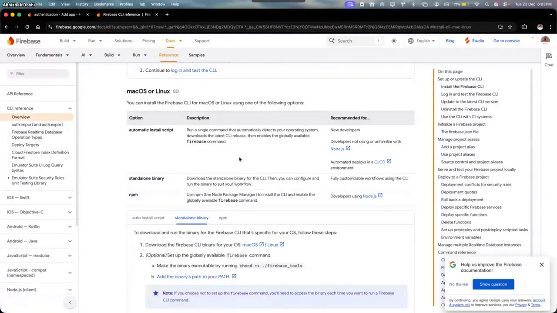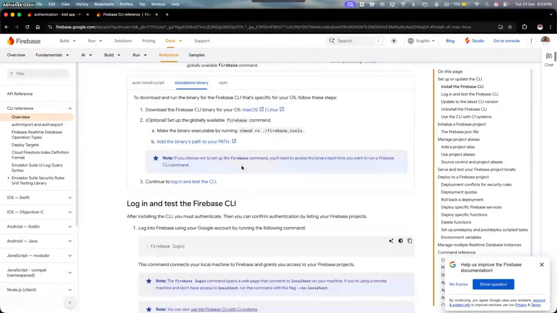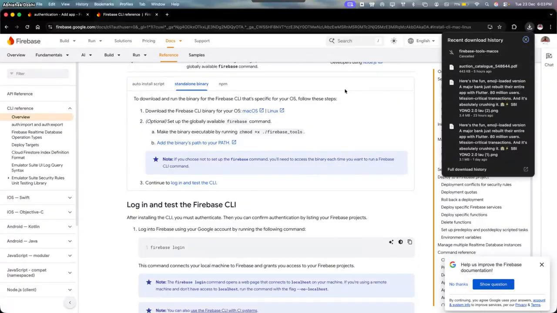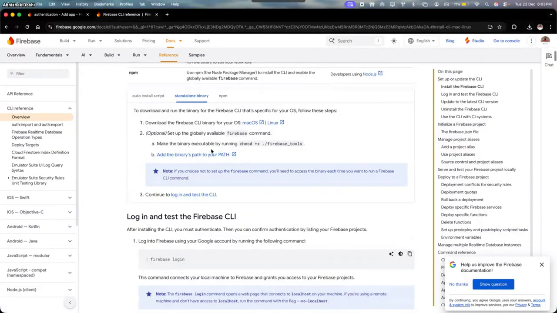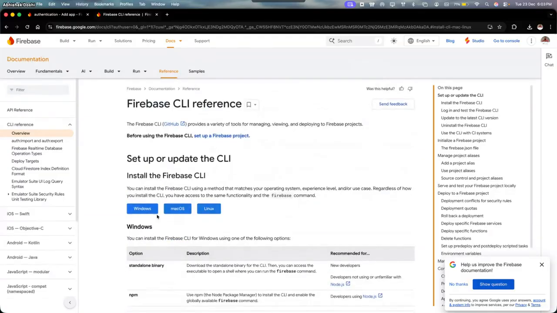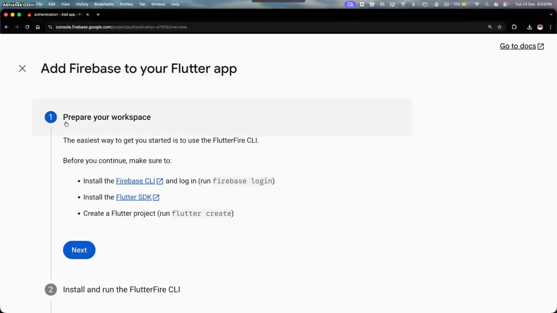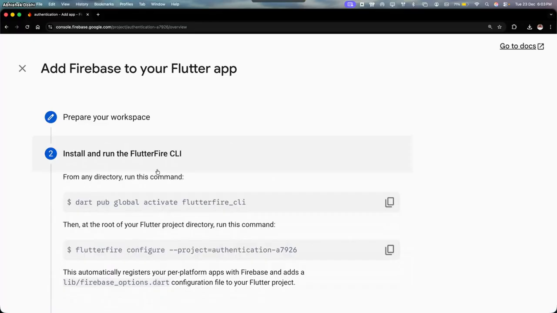for macOS, for example. You can download it from here. And for Windows, it started to download. Cancel. For Windows, you can also download from here and then install it. Once that's done, all this looks good. We are done with this.